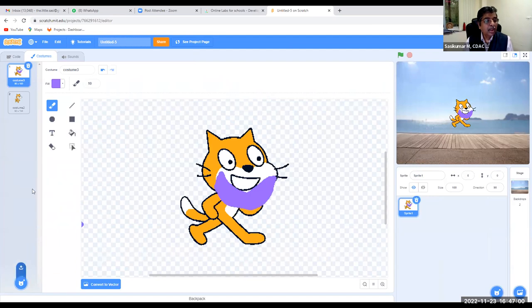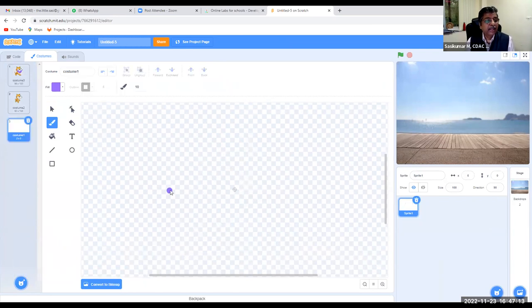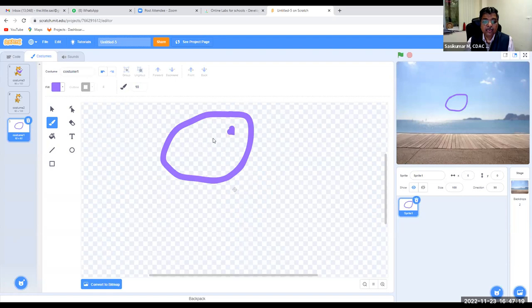Anyway, so I was trying to see if there is a way to create a new costume. Yeah, so I can create another costume, which I'm going to call this thing one. So this one is a different costume for that same cat.